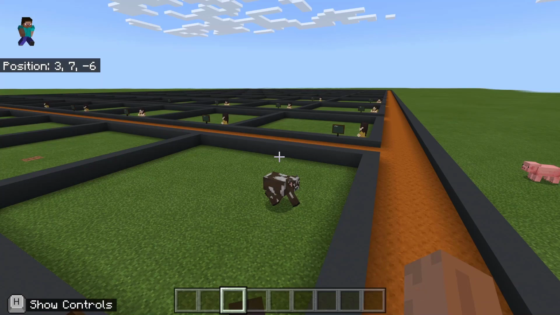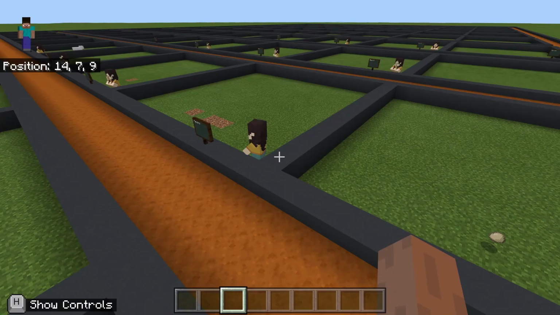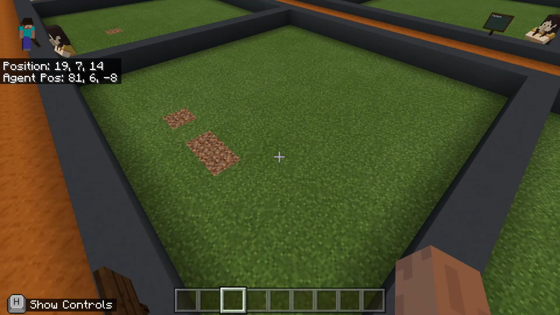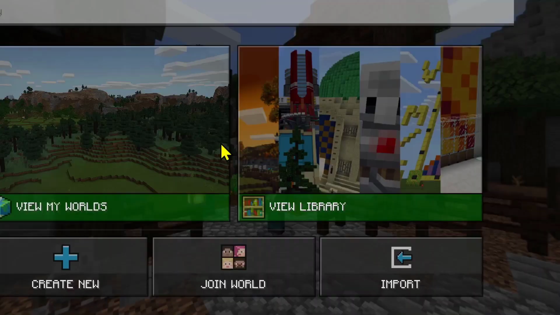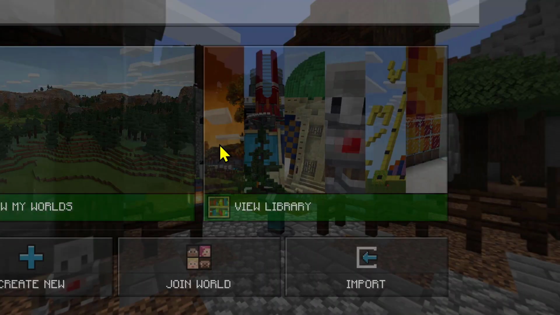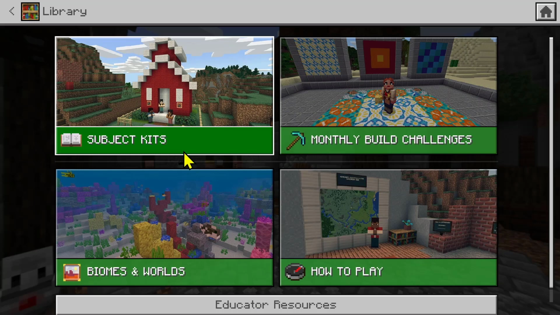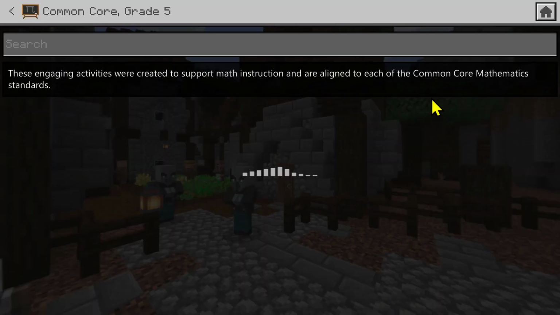Let's see what this one is here. Who's this person? 12. So in here, we can come in and represent all the different ways that we can make 12 using factors. So 1 times 12, 2 times 6, 3 times 4. Look at me go. Excellent. So just that's kind of like a template, and it keeps people in the right place. We'll just look at a couple more. While we're here, I'm not going into my world, so I'm going to go into the view library, subject kits. Let's look at some year 5.